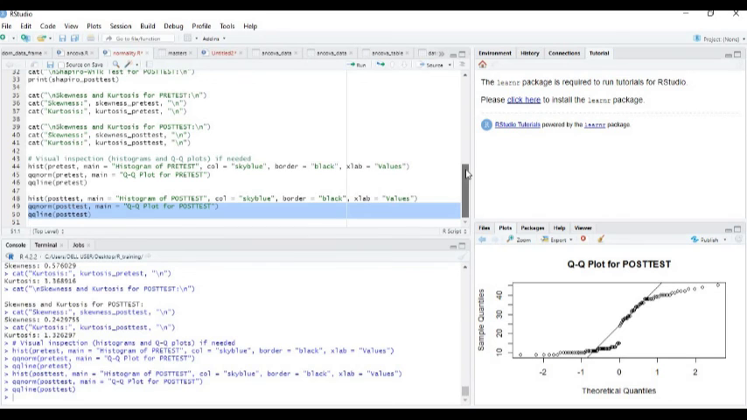So, ladies and gentlemen, this is how you carry out normality test for a data set.